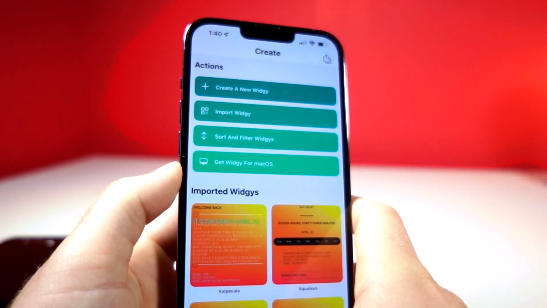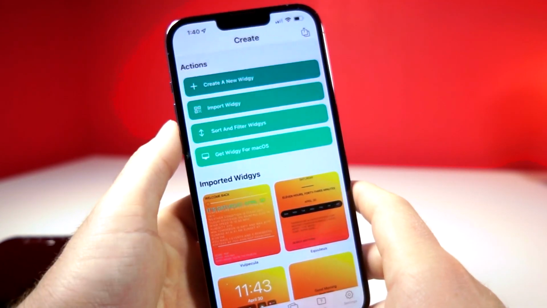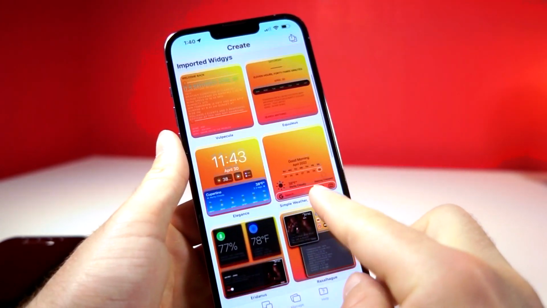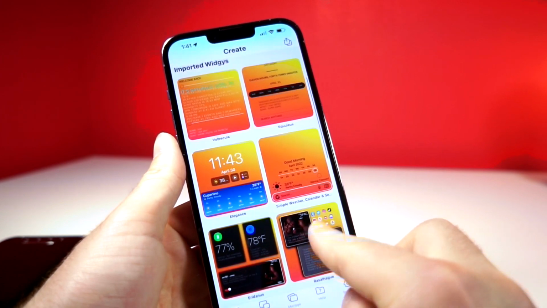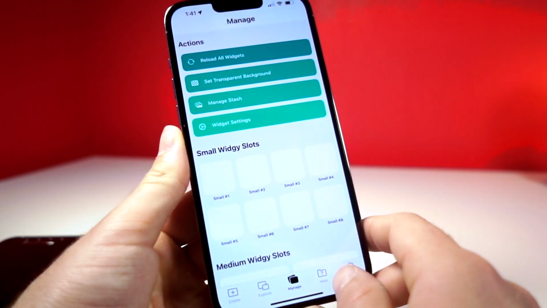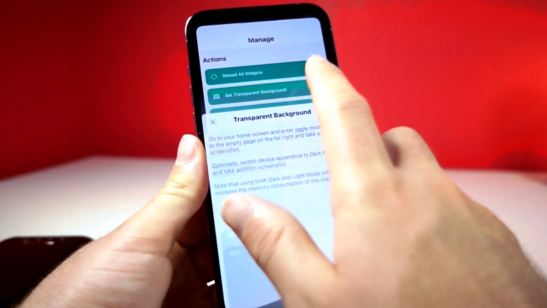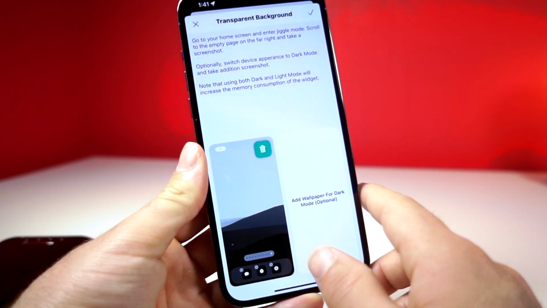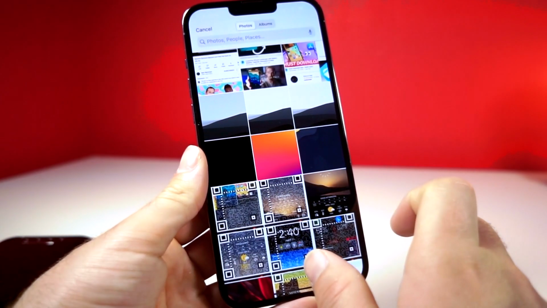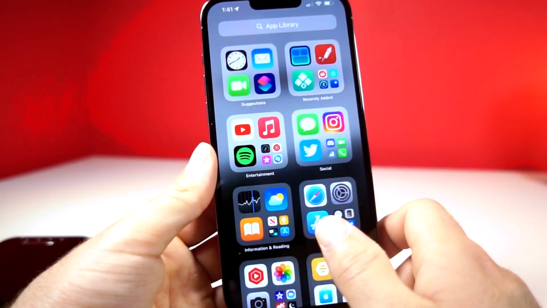Now the next app you're going to want to install is called Widgy. Now this is where we use those images that you downloaded previously. So these images are the widgets and they're QR codes. It's pretty sick. So you want to tap on the middle tab in Widgy, and then from here you want to tap on where you can choose your wallpaper, and then this will make sure that the widgets are transparent.